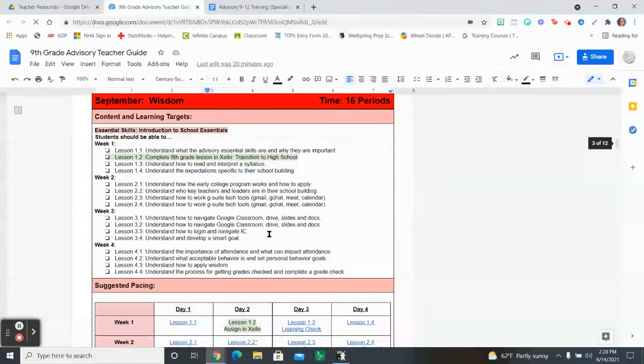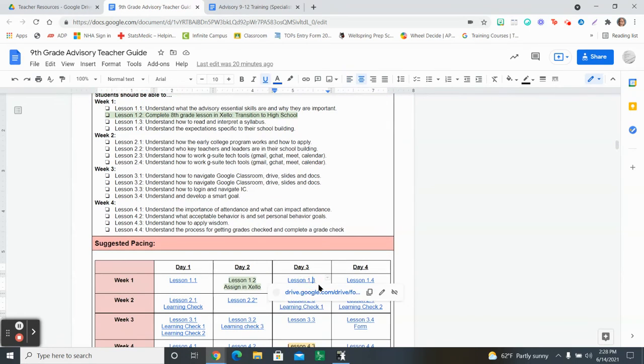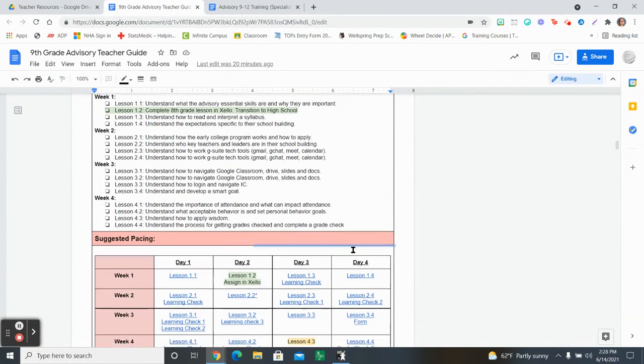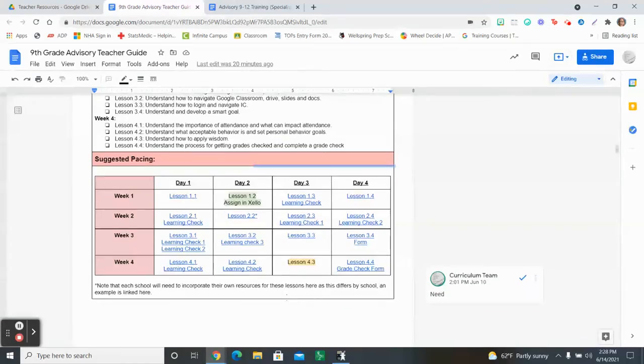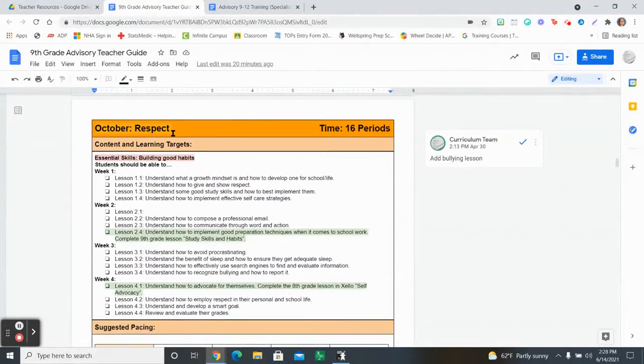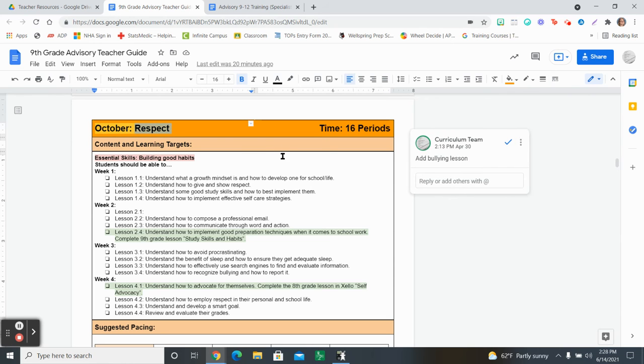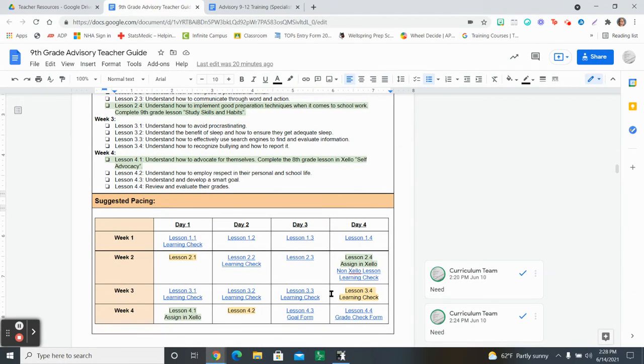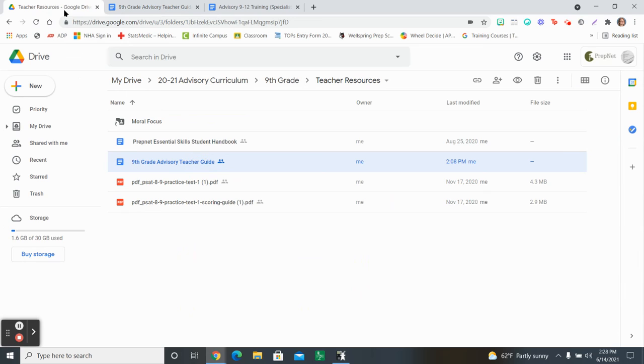And then each month is broken down into each week, lessons that are happening in those weeks, and then links directly to those lesson folders that teachers can click on to access each of those things. And each month is set up the same way, just with a different color coding, obviously different moral focus, and then a different number of periods that things meet. But everything should be linked and updated. Anything that still needs to be created or is possibly missing has been flagged with a need comment. And that's the same for every single grade.